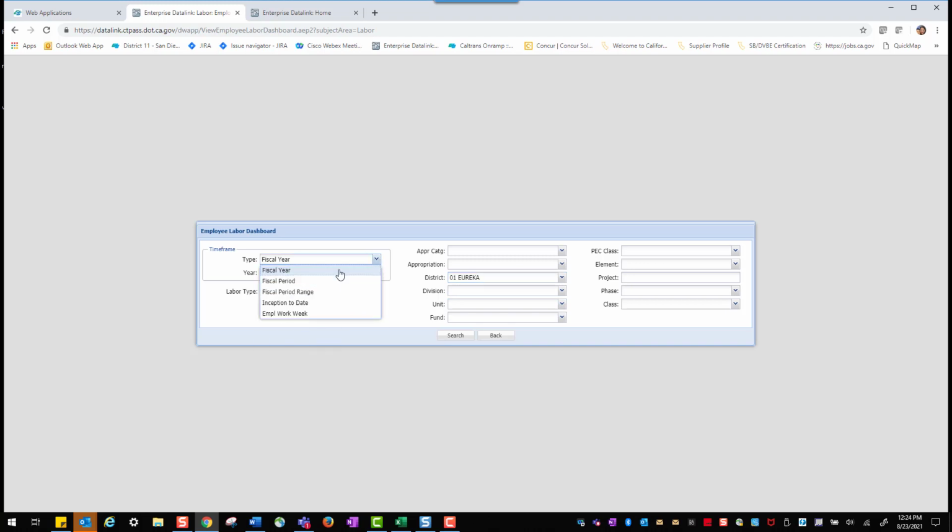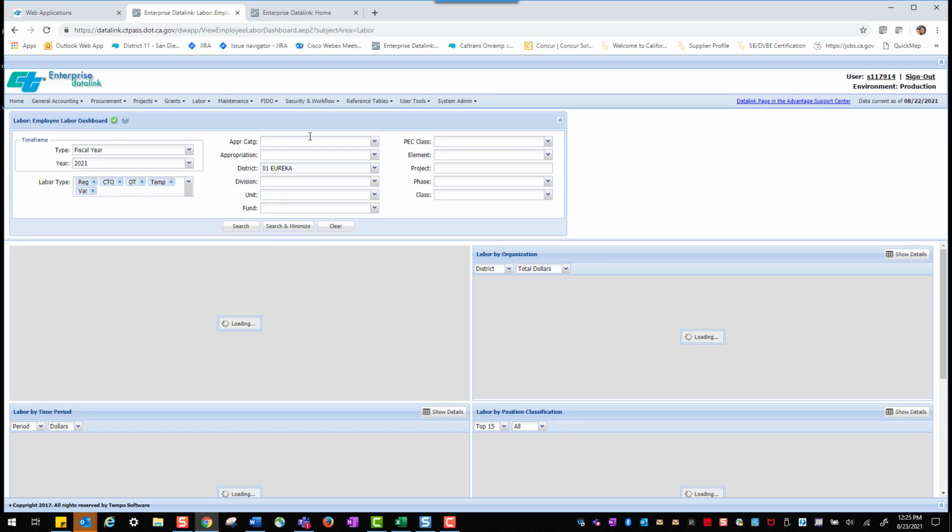Again, how do you want to see your data? Fiscal year, period, range, inception to date, or employee work week date. Inception to date is really more for projects, okay? So be careful with the views that you choose. And you also can decide if you want to see all or only overtime or reg time, okay? So let's go ahead and search. I'll show you really quickly what this dashboard looks like.